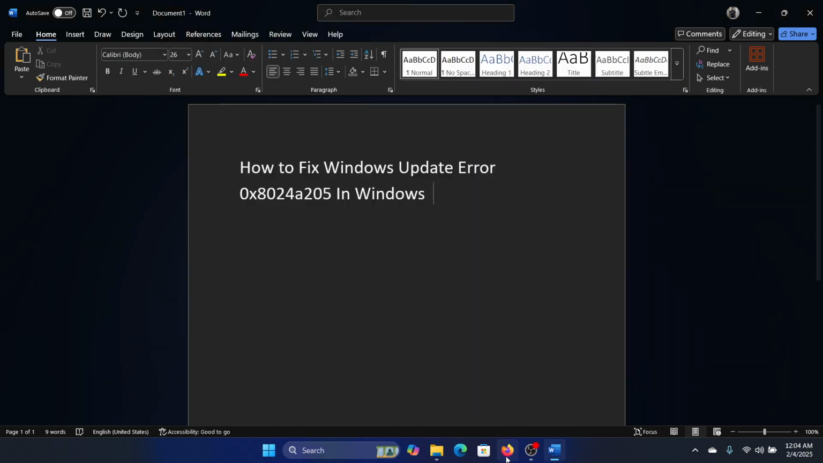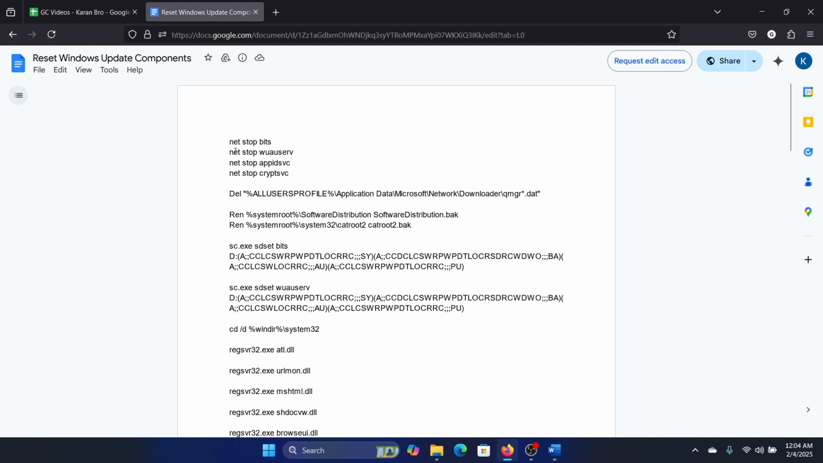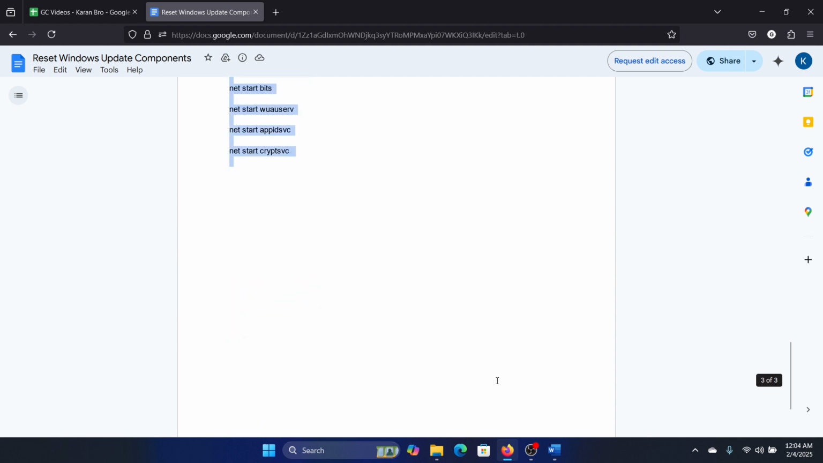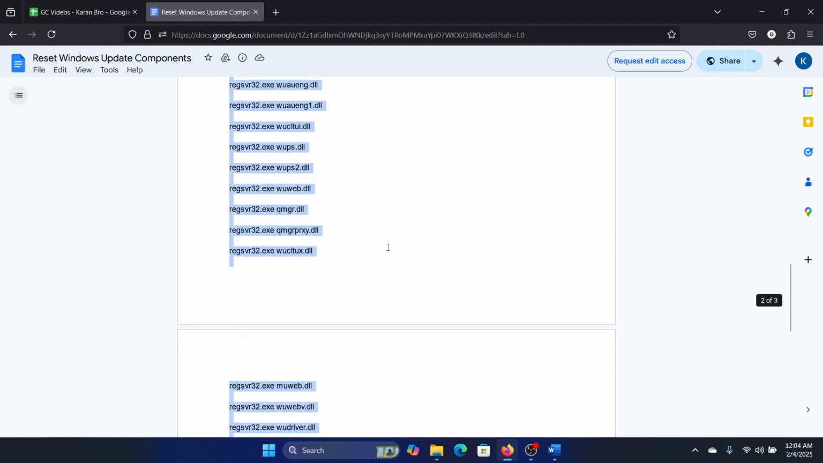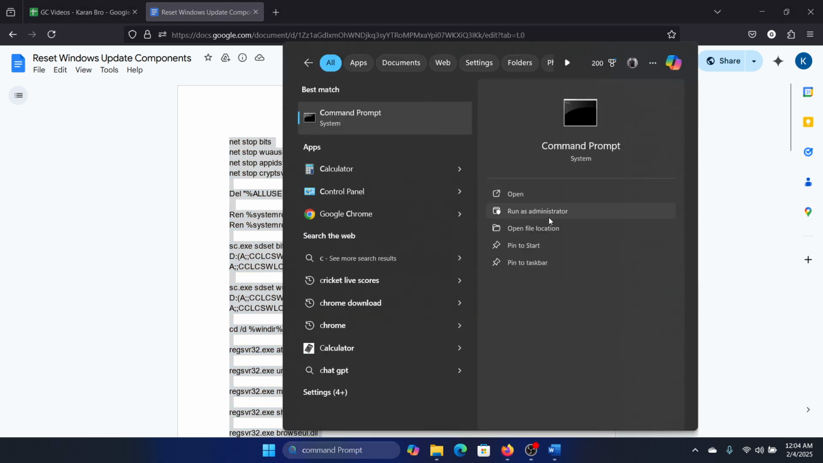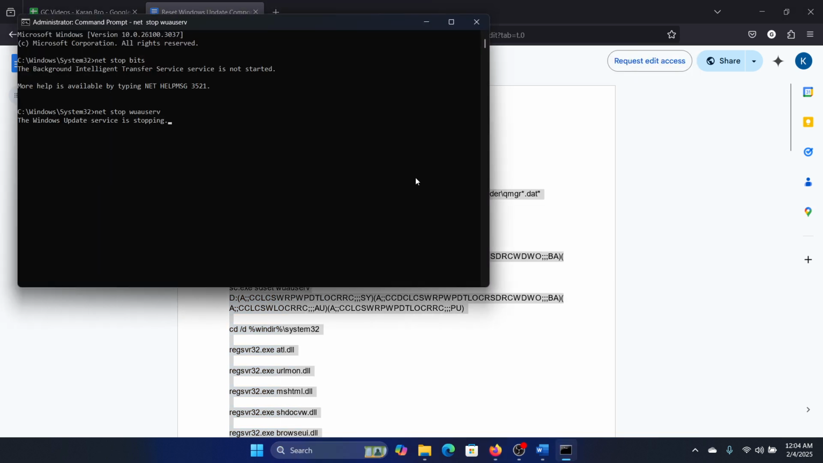The next one is to reset the Windows Update components. So we have a script for you and I will share it in the description section of the video. Okay, I'll show you what has to be done with the script. Now search for command prompt in the Windows search bar and go to run as administrator. Paste the script here and hit enter.